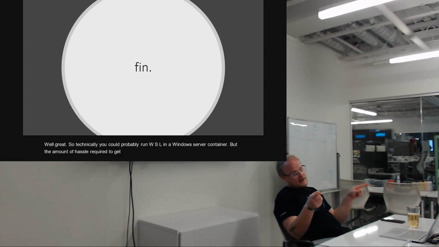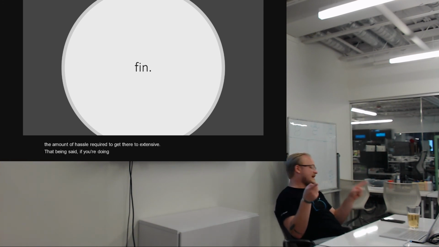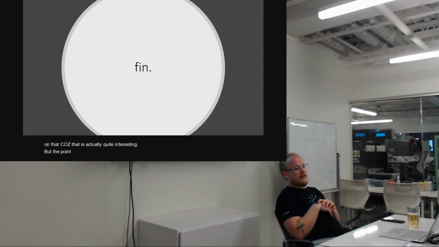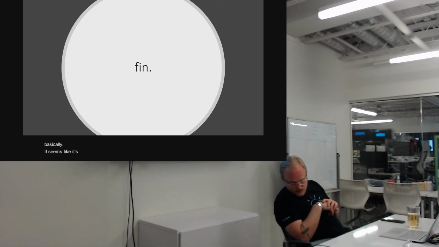That being said, if you're doing it in the open source, come talk to me because I will work with you on that, because that is actually quite interesting. But the point is that is how you could do it. Otherwise, you can tell them to go pound sand, basically. Yeah, it seems like it's not a well-paved path at this point, so maybe we should shy away from doing it at all.